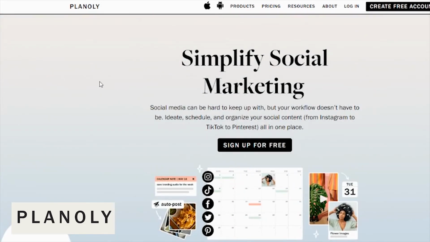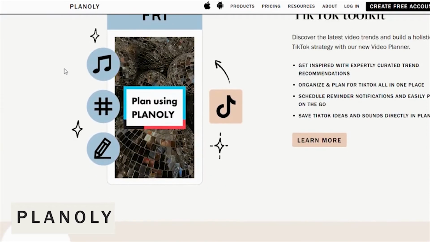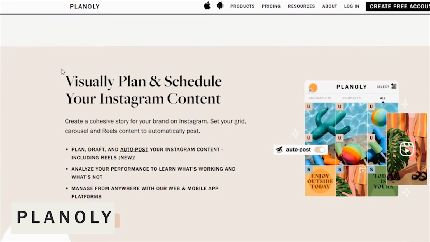Why do I love Planoly? There's a ton of apps out there. First, before I say why I love it, I want to explain what it is. Basically, what I use it for is to visually plan our content. It's so important as a photographer to curate your content, to curate your portfolio. Your Instagram content is your portfolio as a photographer. And so you really want to have it curated like an art gallery, basically. That's the way I look at ours. It's an art gallery. It's a business card, right?